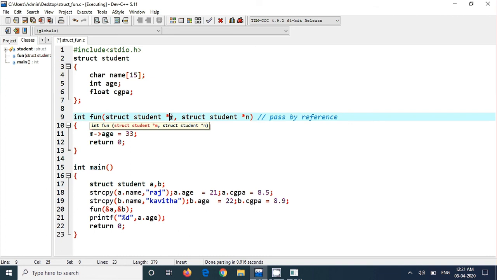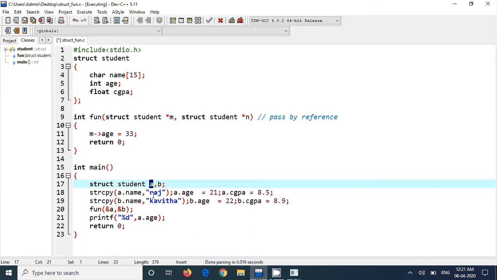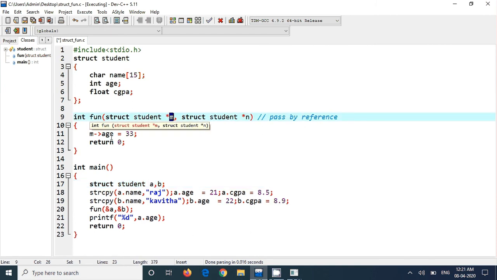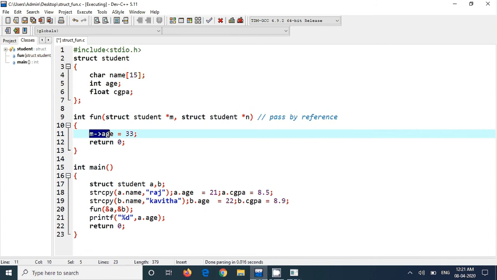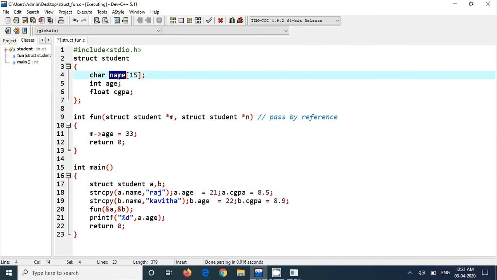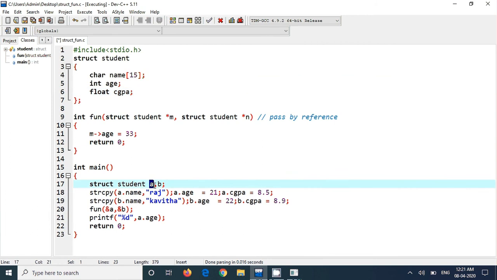The starting address is stored here. So this M is the variable which is storing address. That address points to A. So if I change something using this M variable in this way, actually you are changing in this memory area, because A is the one which is having memory area of size 15 plus 4 plus 4, 24. So A is having that memory area. The starting address of the 24 bytes is passed through this one. It is stored in M.